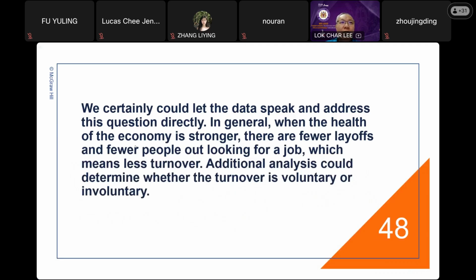In general, when the health of the economy is stronger, there are fewer layoffs and fewer people out looking for a job. So definitely the relationship is negative. Better GDP, fewer people laid off. That means the staff turnover will be lower, which means less turnover. Correct, right? So logically, yes. But I just want to use the data to prove whether this is true or not. So I just don't want to say yes or no. That's the reason I don't simply conclude.